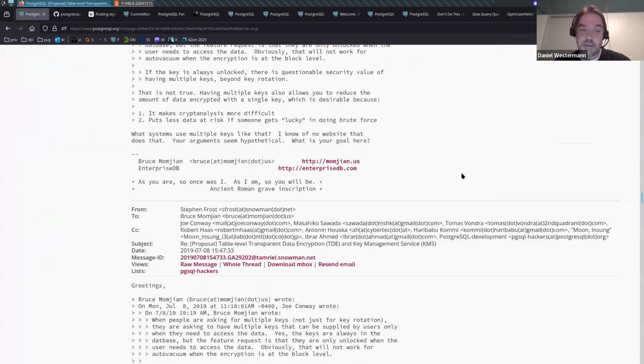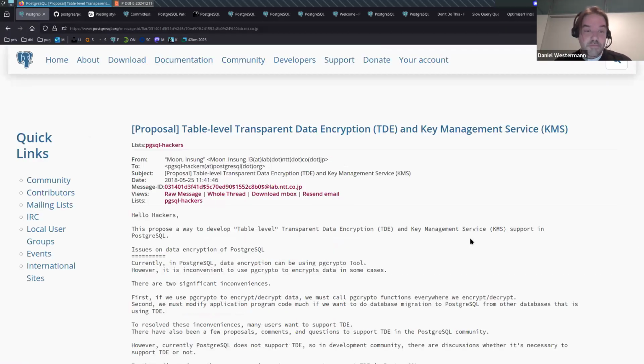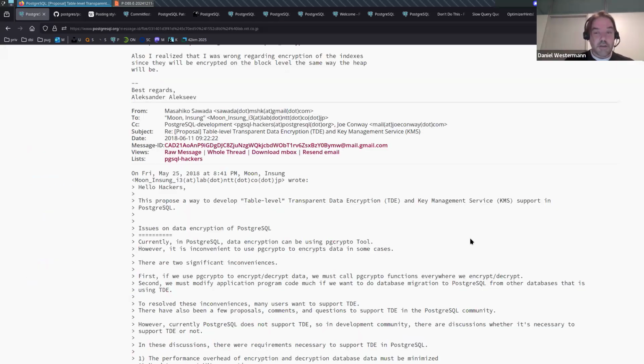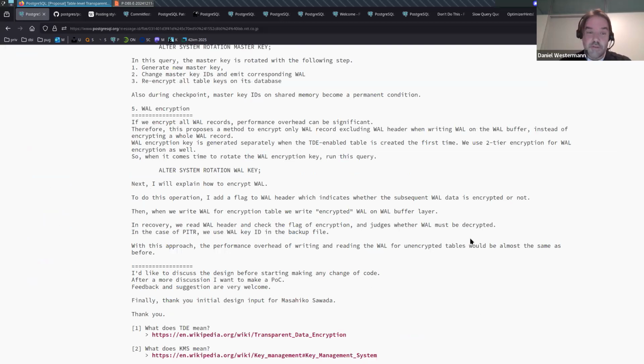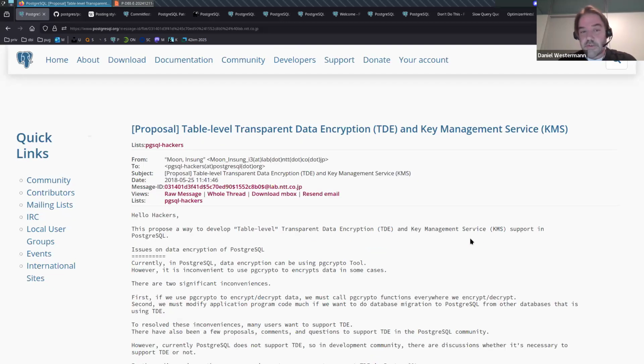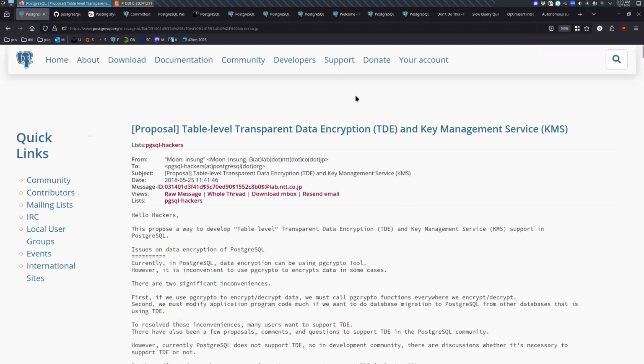So someone is writing an email, then you have replies to that email, and in the end, if more people are okay with it, it's going in, and if more people are not okay with it, then it's not going in. So this has nothing to do with the Postgres core team. This is plain discussions on the mailing lists. And this is how it works.